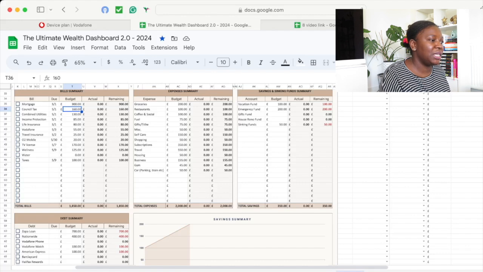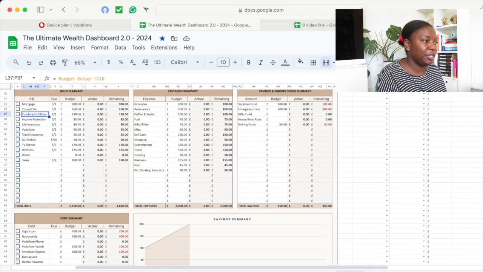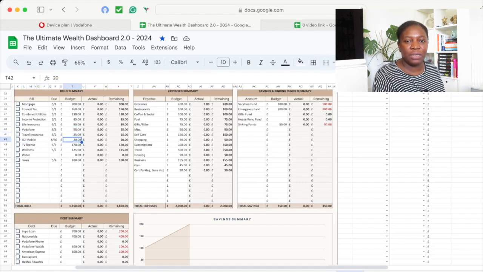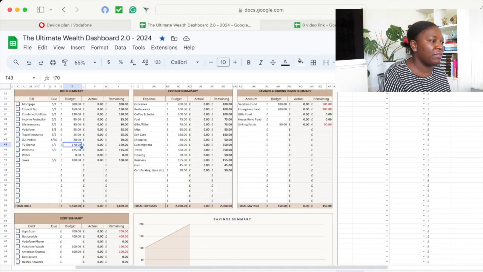So 160. Combined utilities, gas and electric, 130. Income protection, 85. Life insurance, 80. My Vodafone, which I've already explained, 55. Travel insurance is 23 actually, but I budgeted 25. Mobile, I put in 20. It's about 15, but that is traveling with that mobile, so we'll see. TV license, it's normally £13, but because I'm paying for the year, it's 170.